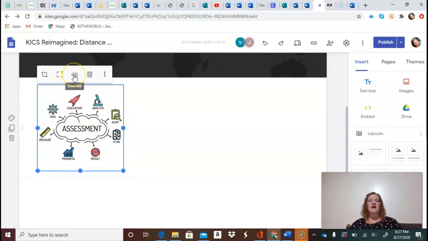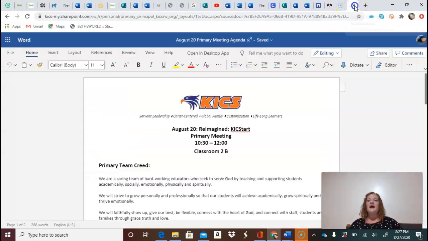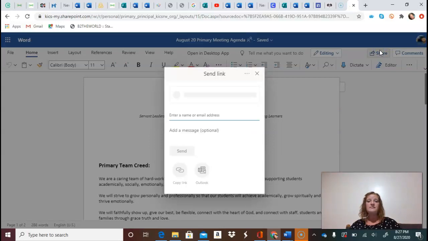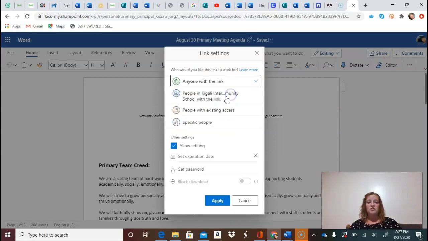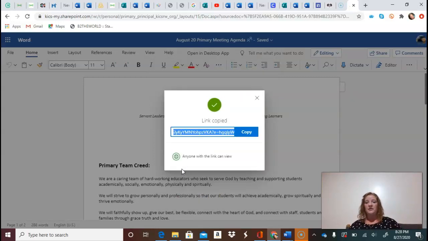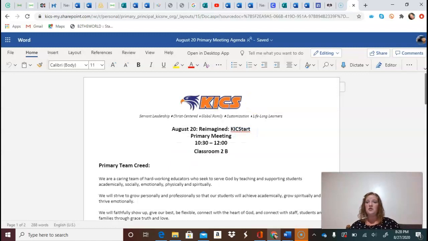One is insert a link. So let's say I wanted to link a Word document in there. I have a Word document open. So all I have to do is go to share, and I want to make sure that no one can edit that, especially if it's something you're giving to students or parents. I copy the link. You might know better ways to do this, as we're using just a different program.